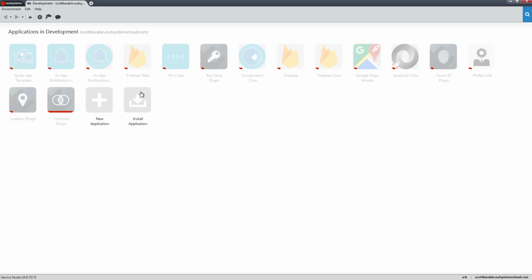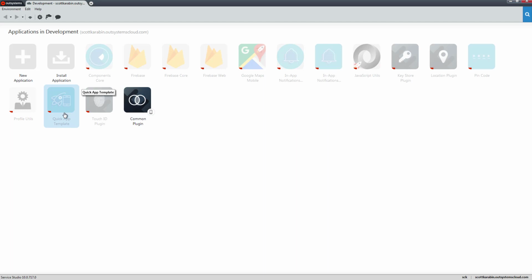So here we can see that the very last one is the Quick App template, and it starts downloading the common plugin. You'll see the red bars moving across as it downloads them one by one, and when the red bar gets to the end, it's actually installing that application or module into our environment. Once it's done, it will go from a grayed out icon to a full color icon, like it just did, and it will move it to the real application side.